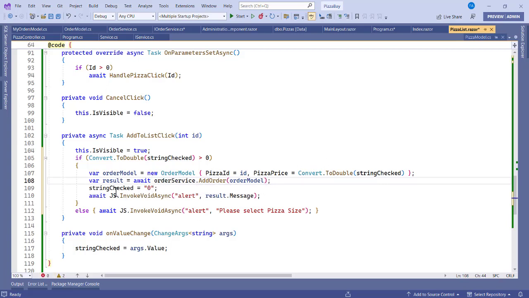When we are done, we set the string check to what? To 0. So we initialize it again to 0. Now we check if this is equal to 0, then if we click on it again, we're going to say please select a pizza size. This is just a validation that we want to check, because if we don't set the string check to 0, it's going to hold the previous value, and as soon as I click on add again, it's going to add the same thing as well. But you don't want that to happen. So as soon as it is done performing its task, we set the value to 0. Then it has to reset again.